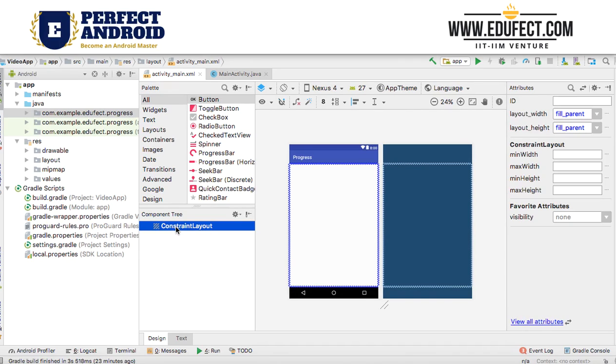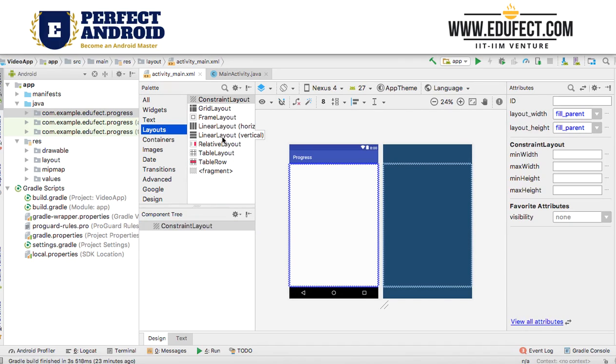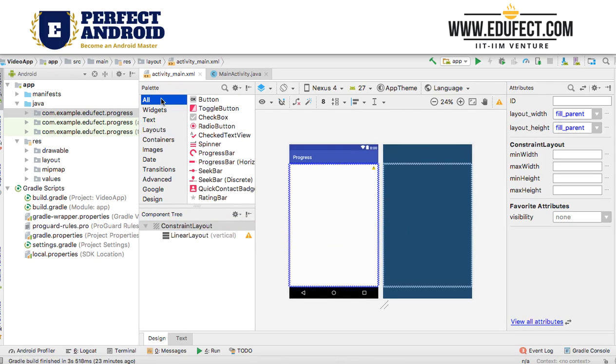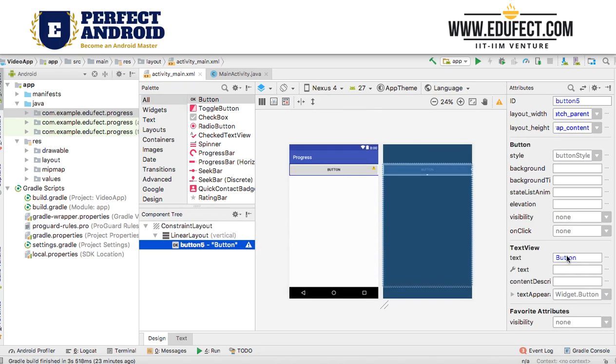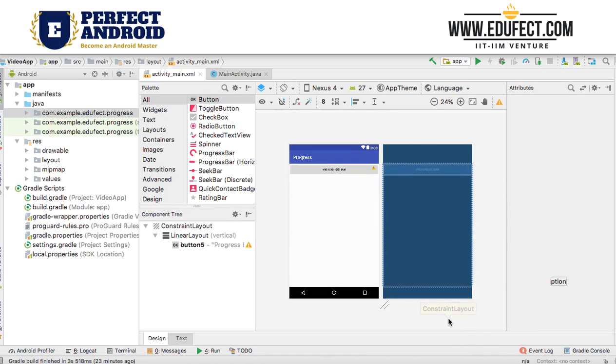So I'll just go to my linear layout. I'll add a linear layout vertical, and to the linear layout vertical, I will just add a button. And on the button, let's just put the text as a progress bar. So the objective is that when we click on this button, a progress bar should appear.